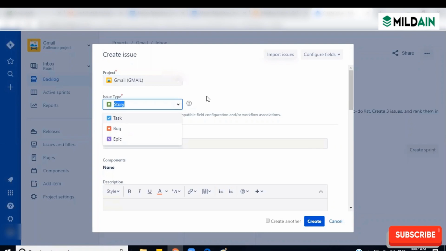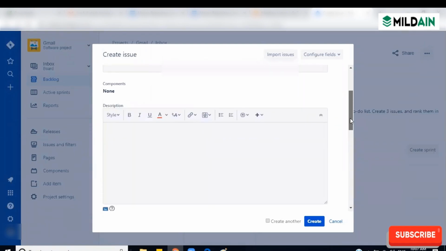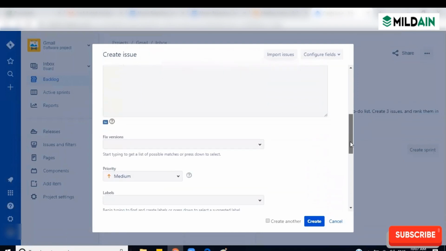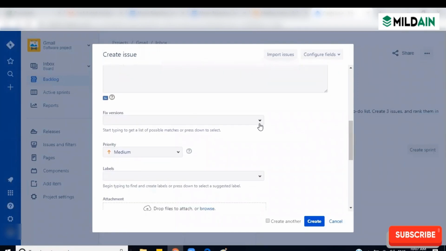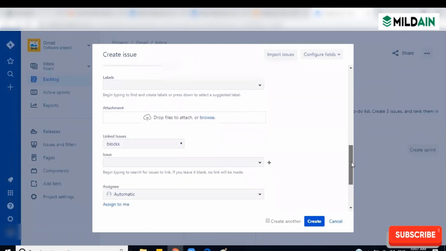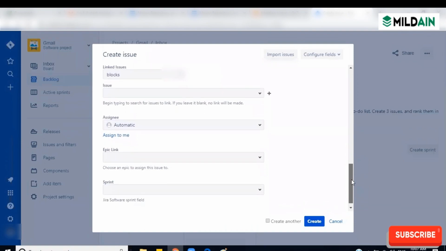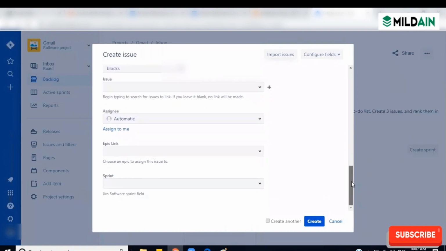And what are you going to do? Are you going to create a story or a bug, right? As of now, this is a story for me. Okay, very good. And what is the summary for that? And what is the description? And which version is that? In which version are you going to fix it, right? And what is the priority, and which label and attachment? And you can link an issue to this, and you can assign it to somebody, and you can give that epic link here. And in which sprint are you going to do this?